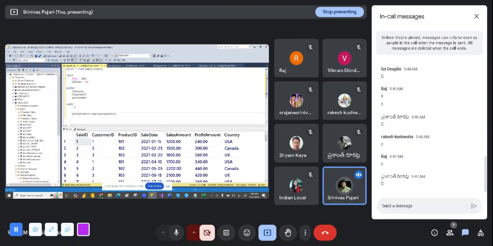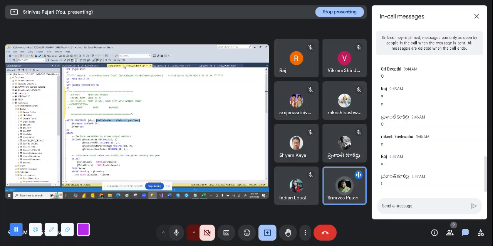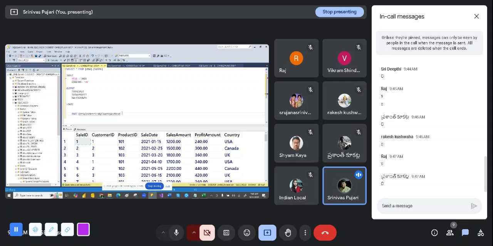What are the parameters we have? Country and year, right? So you write exec, then your stored procedure, and then your parameters, country and year. For the country you can go with Canada, and for the year, something like 2022. Now you can go and execute.